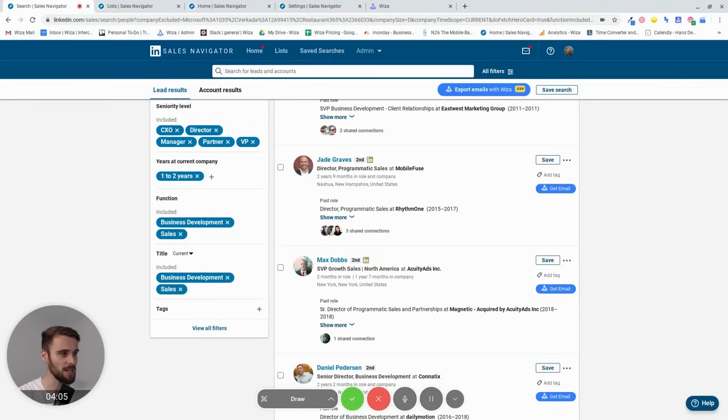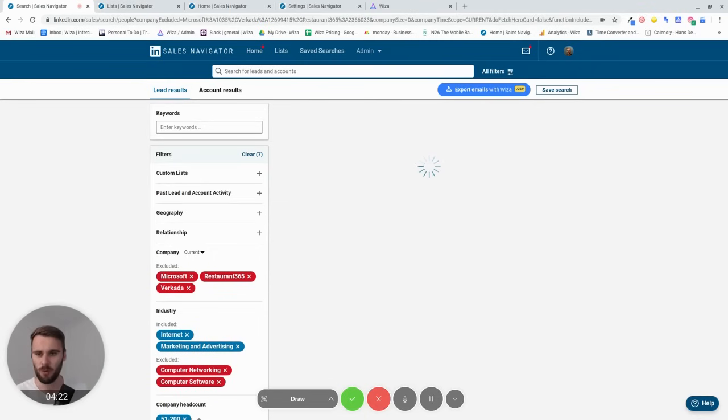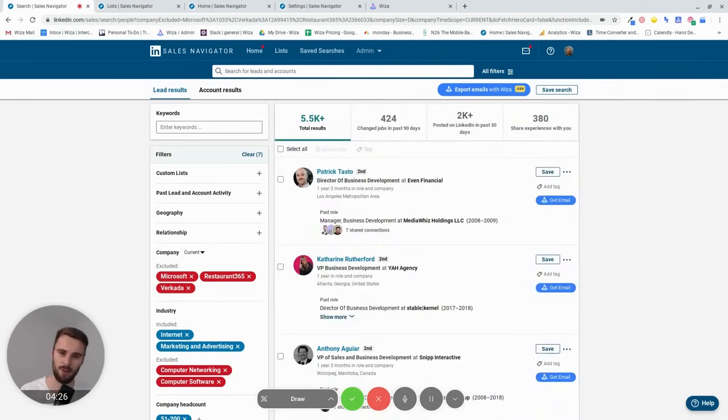Then the second tip is splitting up searches. The reason you would want to split up searches, and why I'm touching on that, is that a lot of people think that regardless of the amount you have here, so imagine if I took away the United States from the geo targeting, then it's going to have 5,500. However, LinkedIn only displays 2,500 regardless of the amount of people that match your filters.